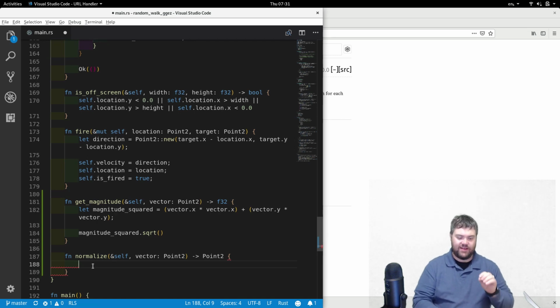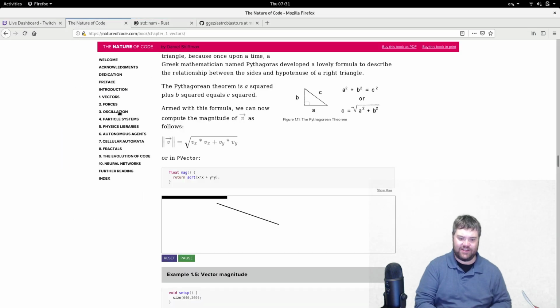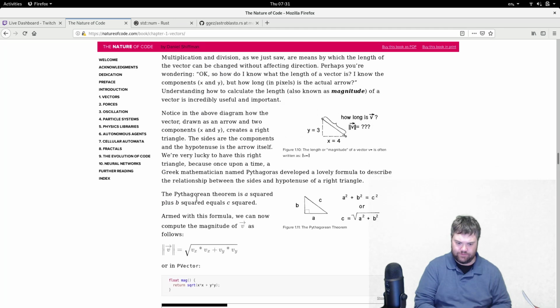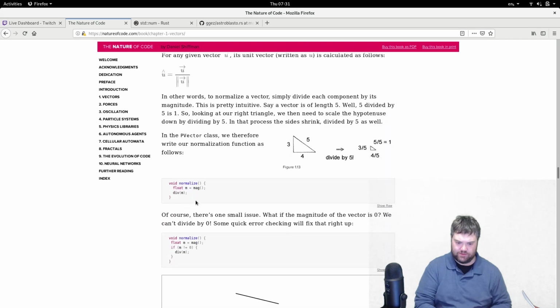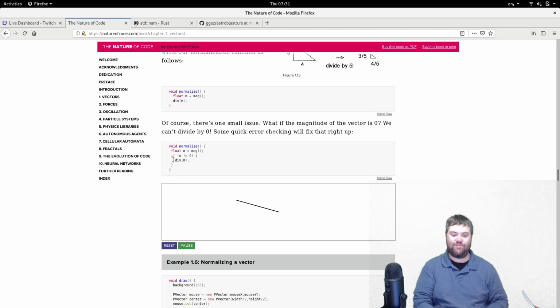All right, so in here, what we want to do is just divide by that. But the book does remind us that if we have a length of 0, we're screwed. It actually says in Nature of Code, when we're normalizing: one small issue. What if the magnitude of the vector is 0? We can't divide by 0. So we have to make sure that the magnitude is not 0 before we do that.